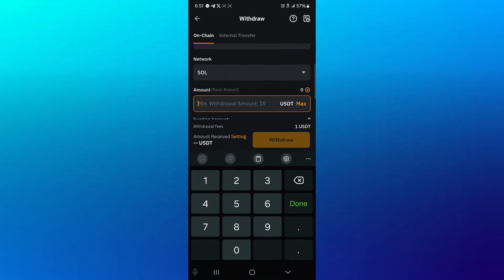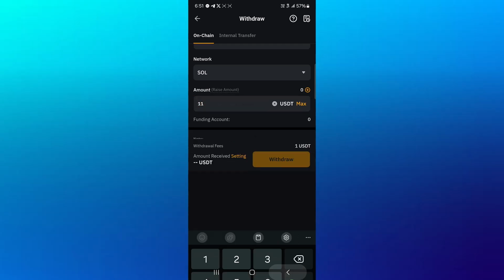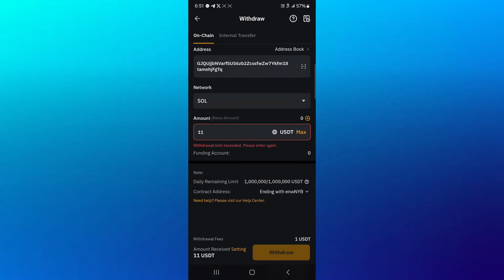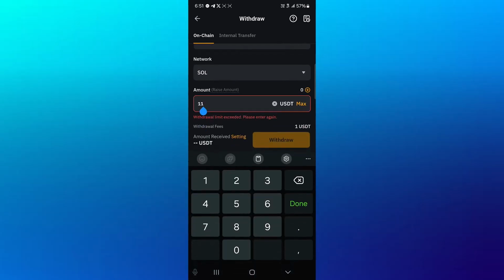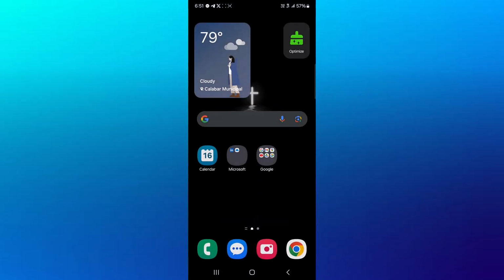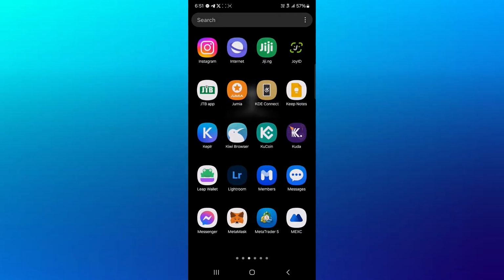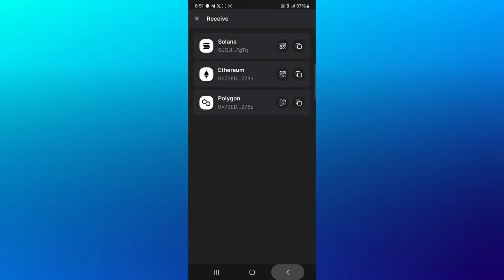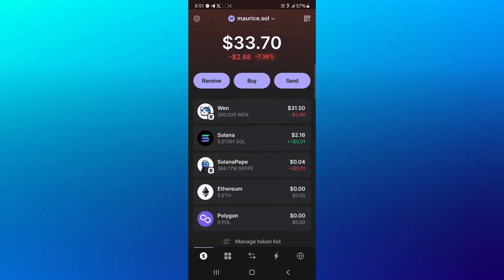The minimum withdrawal is 10 USDT. So if you have more than 10, let's say you have 11, because you're going to be paying a withdrawal fee of 1 USDT. So you could simply send this and you'll receive your USDT on your Phantom wallet. When you just simply perform a reload here, you'd find the USDT there.